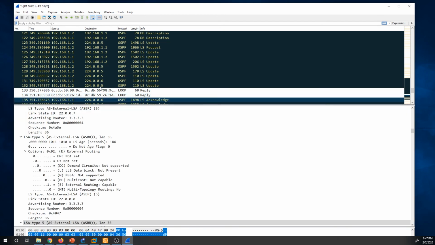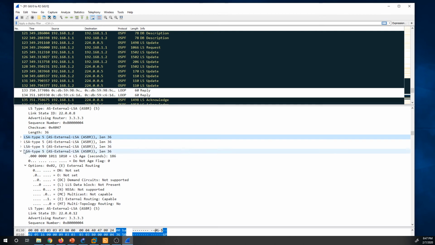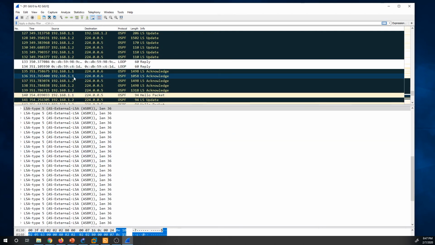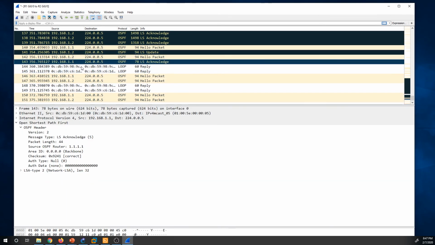And then eventually we have to acknowledge that we received these LSAs. So R1 is now sending a LS acknowledge. And he's sending an LS acknowledge for all of these LSAs. R1 sends another acknowledgement. Then R2 is going to send an acknowledgement back to R1 saying he's received all of R1's LSAs. It looks like we send another update and then acknowledge that again. And so at this point, this is the last acknowledgement.